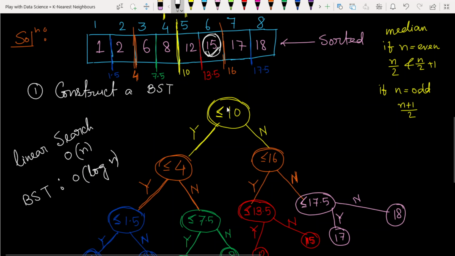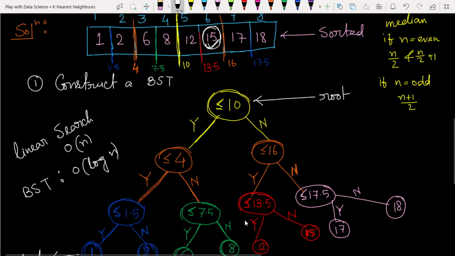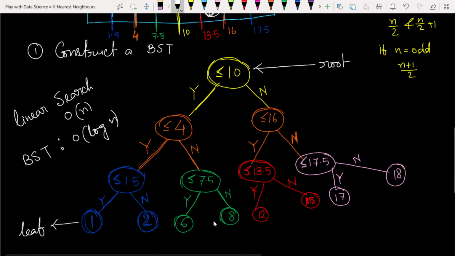This structure has some names. This node is called the root node. And the nodes at the end of the structure are called leaf nodes. Here 1, 2, 6, 8, 12, 15, 17, 18 are the leaf nodes. I think I have made some mistakes. No, 1 2 3 4 5 6 7 8, that is right.